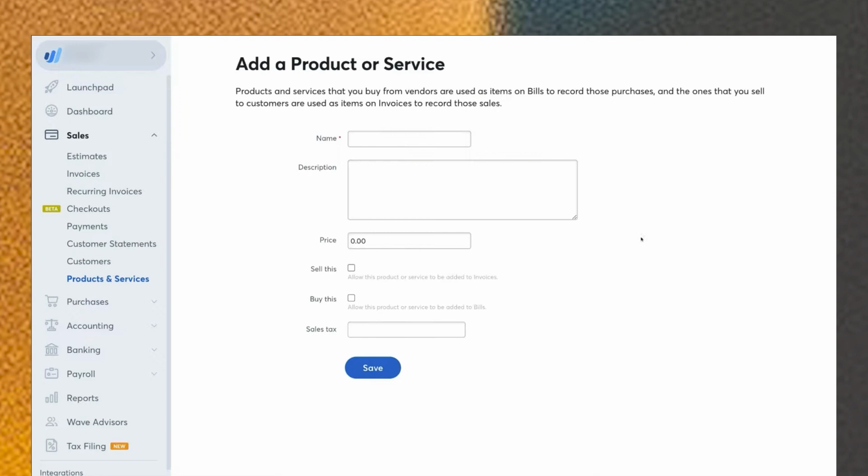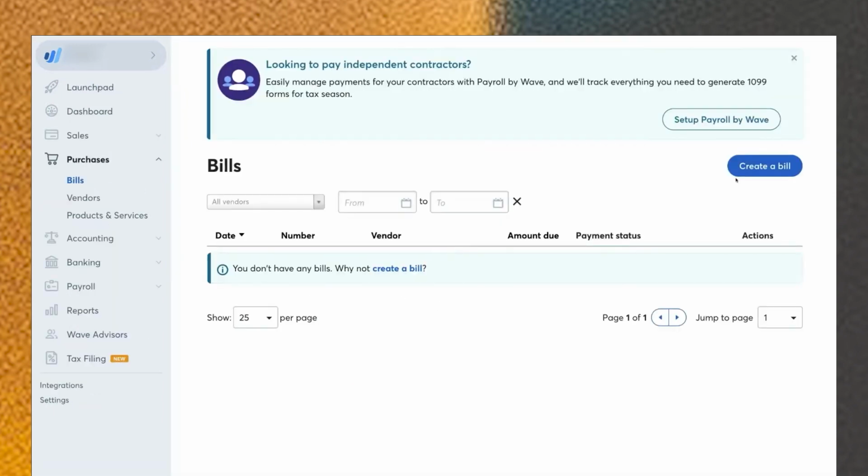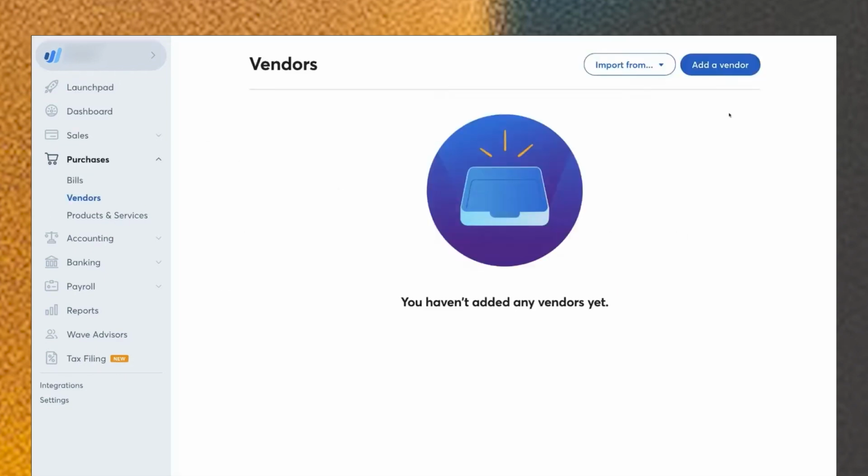After that we have purchases. If you go to purchases, you have your bill. It's very similar to an invoice. Just click on create bill and create your bill for your company and your services, right? After that we have vendors. If you have vendors, you can add them from over here, or you can import them from different platforms.